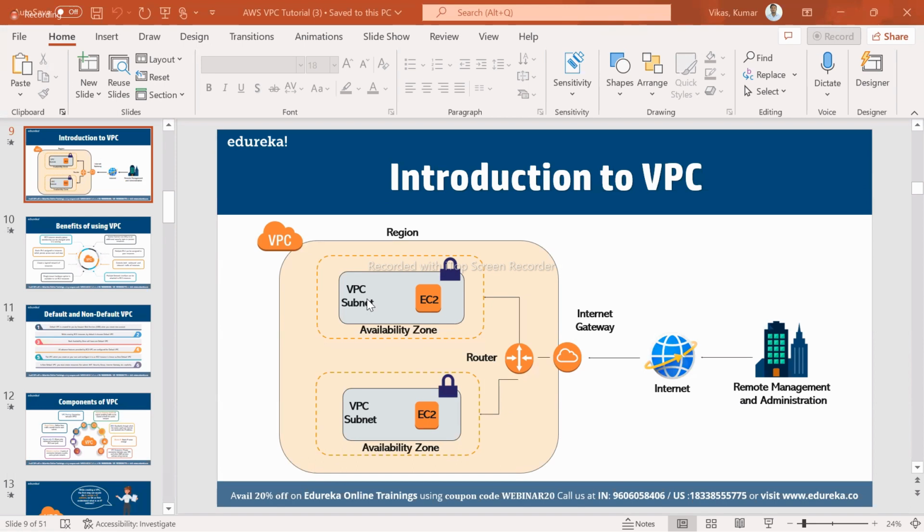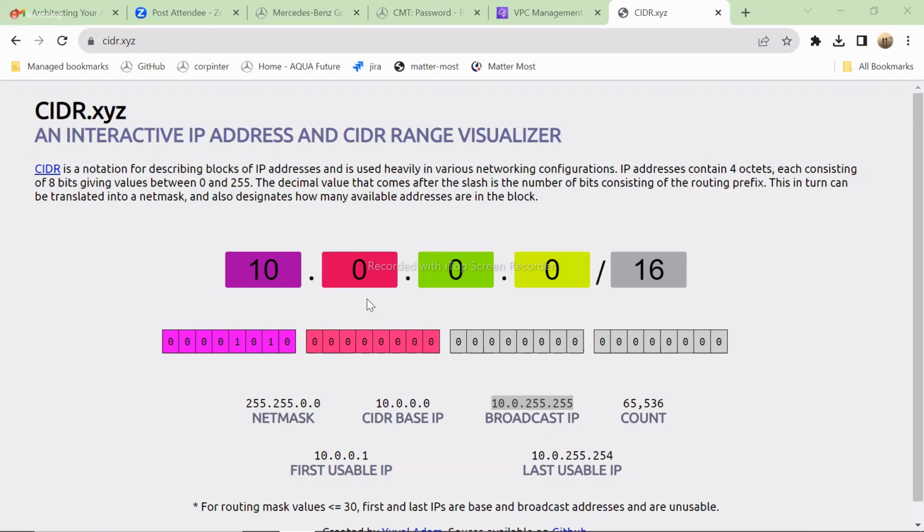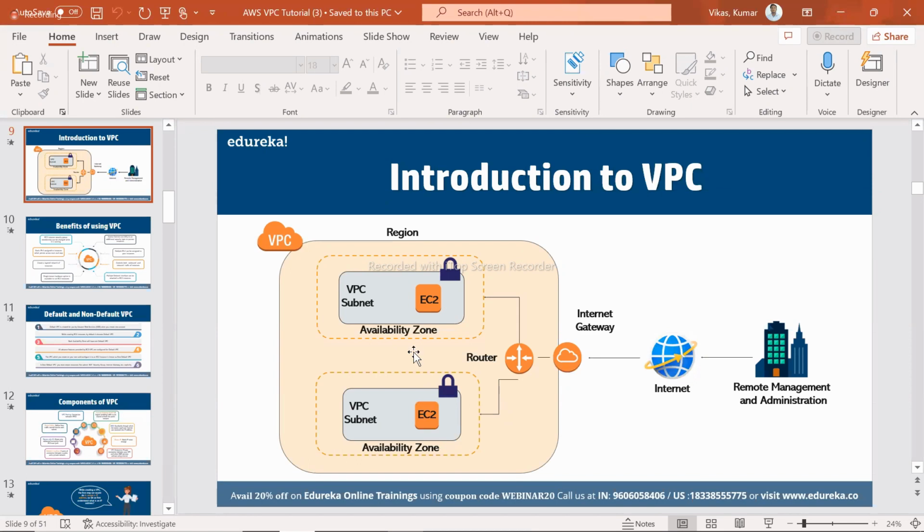But let me just come out of the PowerPoint. Now, if you are able to see, I'm showing you a website where I'm trying to tell you that there is an IP range which we are talking about. Okay. Then I will come to this diagram where I say that I have chosen a region as US East 1. Then I am going to create a VPC.